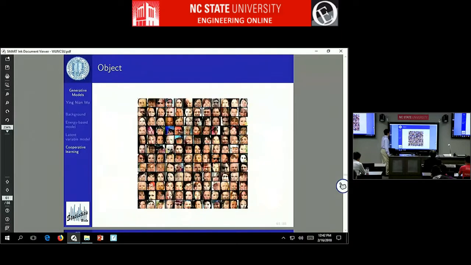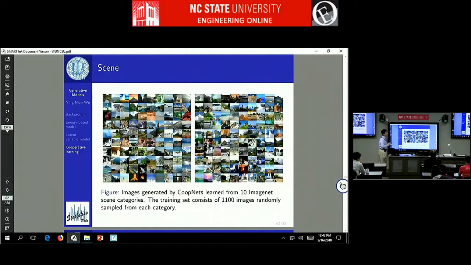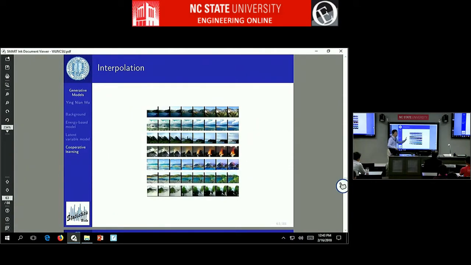And then we also tried this on the CelebA data set on the faces. So those are the generated faces. And then we also tried this on ImageNet. So there are 10 scene categories in ImageNet. We put them together and we learn this model. So the images on the left are the observed images, and the images on the right are the images generated by our model. And also we can do the interpolation. So you can see the change from one scene to another very smoothly by just interpolating on the H, the generator.